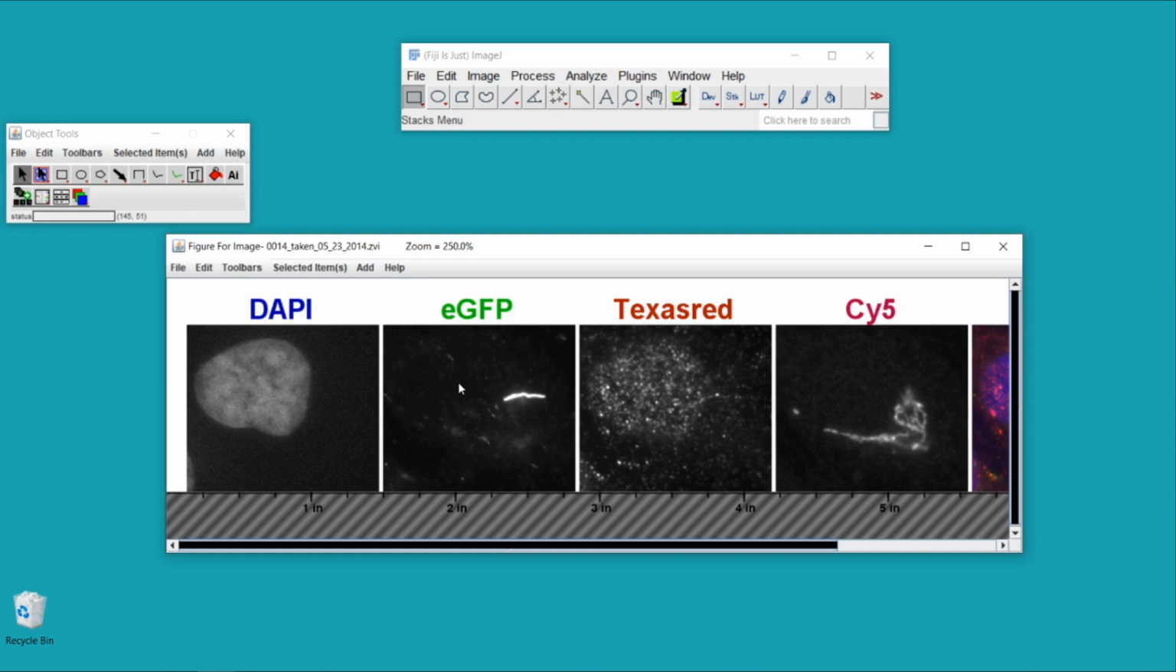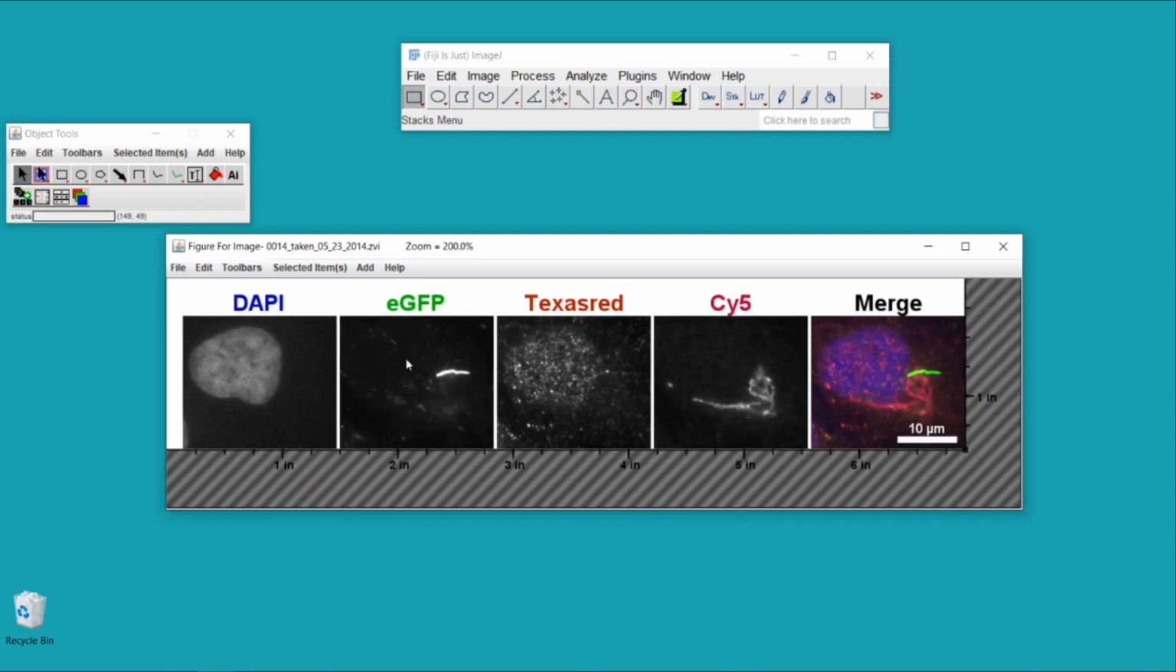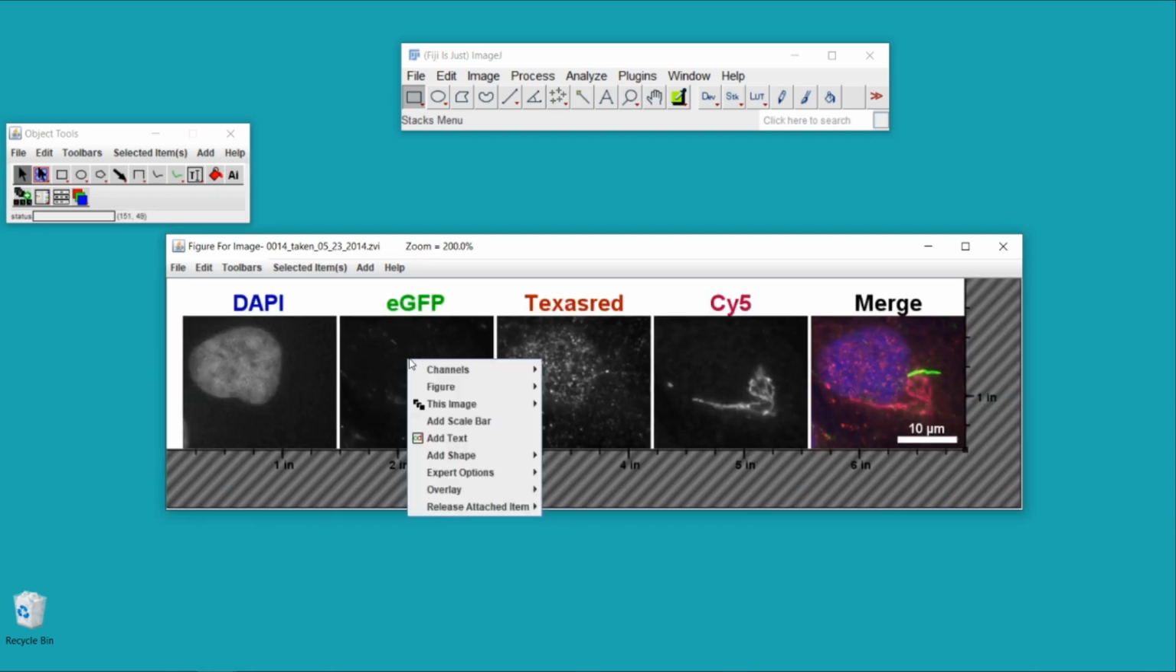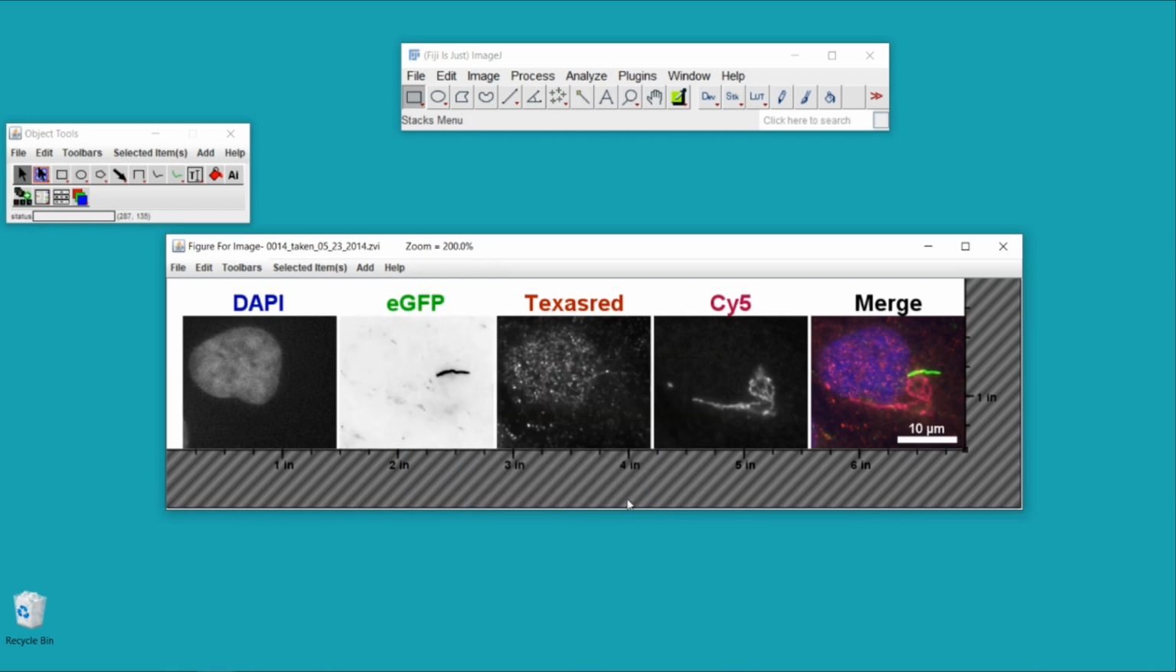One can now invert the color of a particular channel panel by right-clicking on it and, in the Channels menu, hitting Invert Panel Color. With colors inverted, more subtle features are easily noticeable.